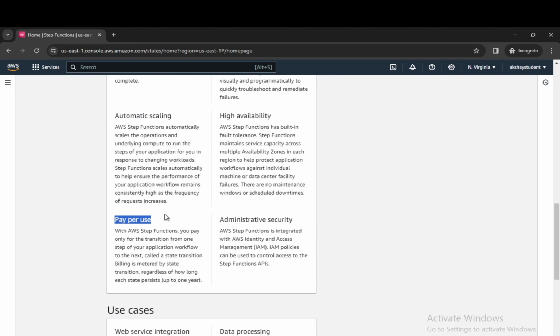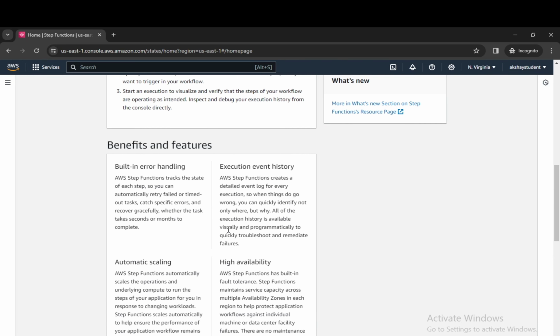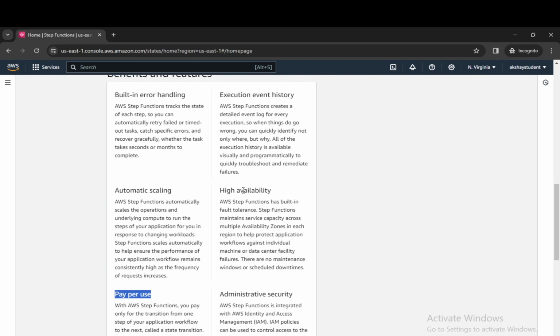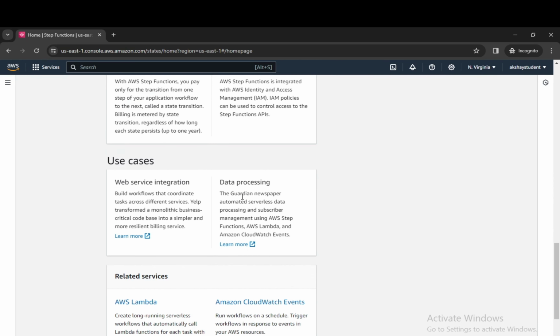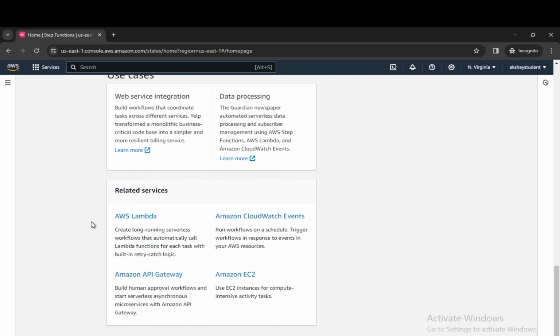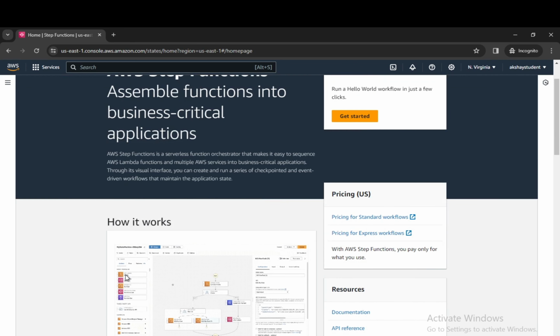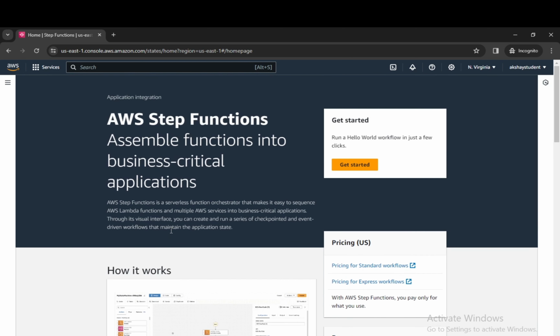As I said, we have 4,000 state machines per transactions. Then this is all about security, that means high availability and administrative security. These are the use cases, and these are the related services which can be integrated with AWS step functions. And this is about the pricing. I have not covered the standard workflows and express workflows. Don't worry about this, I will cover them in the upcoming sessions. Now let's get started.